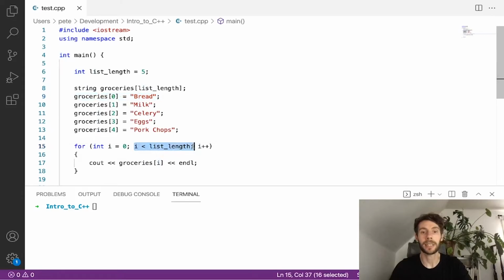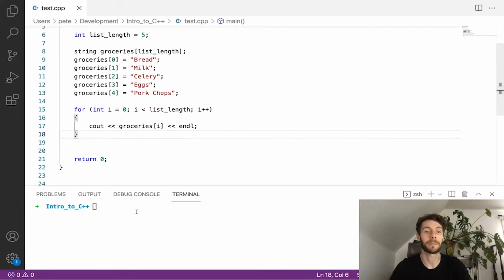Then we'll check to see: is i less than list length? Is it less than 5? It is. So we'll increment it, and then we'll check. And then we'll run the loop again for 1, which is milk. We'll go for 2, 3, 4, until finally i is equal to 5. That will exit our loop and it'll finish our program.